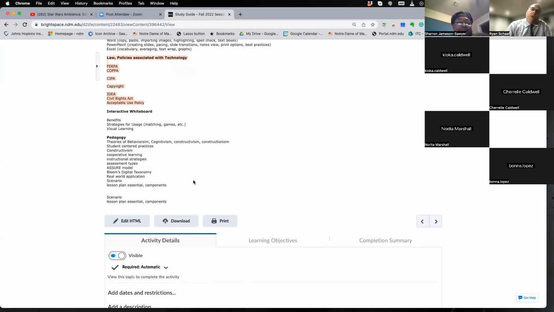And next are all the things we explored in Module 6, and that is the learning theories behind using technology with learners, like cognitivism, behaviorism, what is constructivism, what's constructionism. There's some difference there. What are some student-centered practices? What are the benefits of cooperative learning? A lot of this, again, is in the readings and in the learning materials. Some instructional strategies, some assessment types. Again, these are just very general education questions.